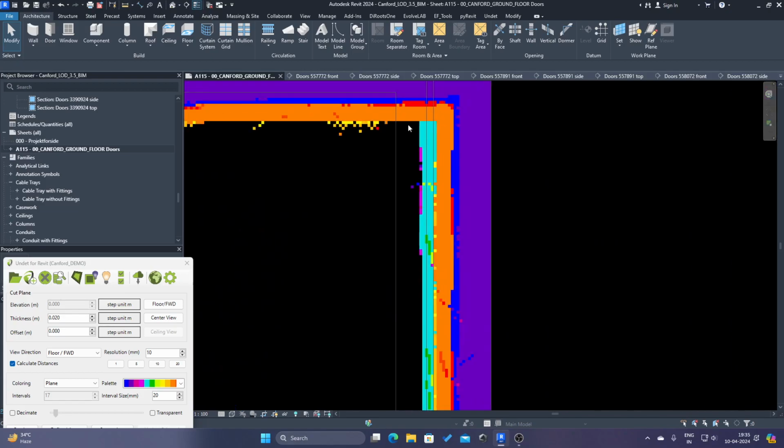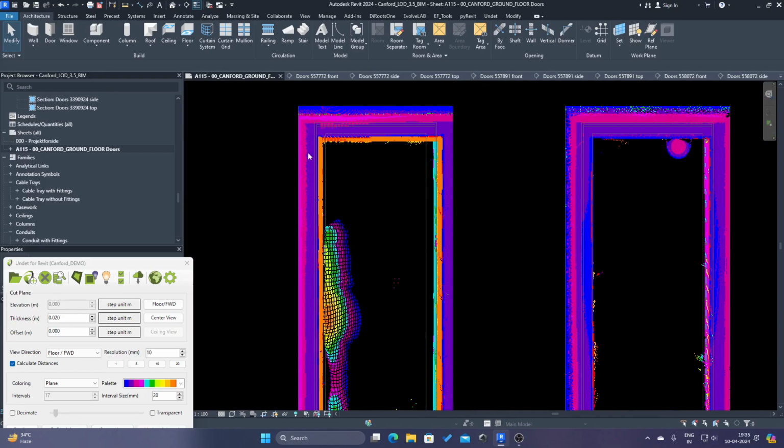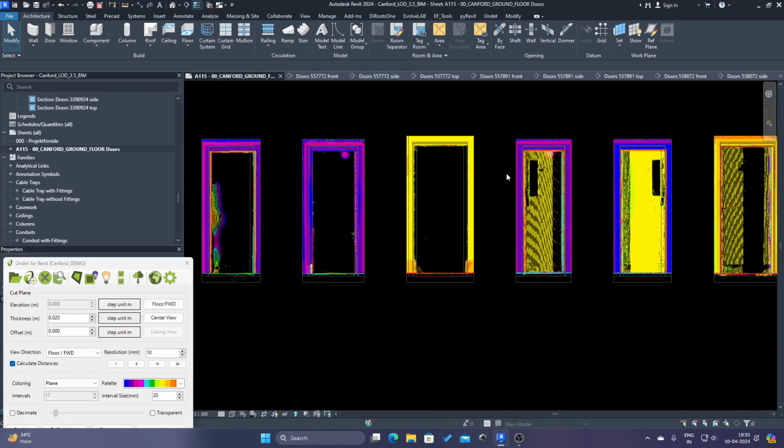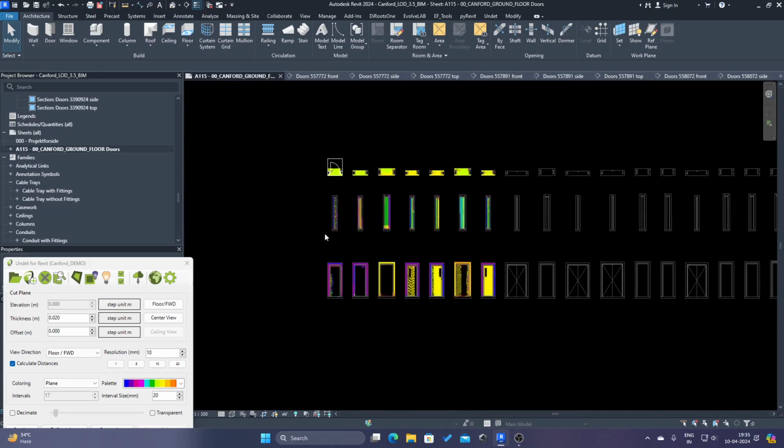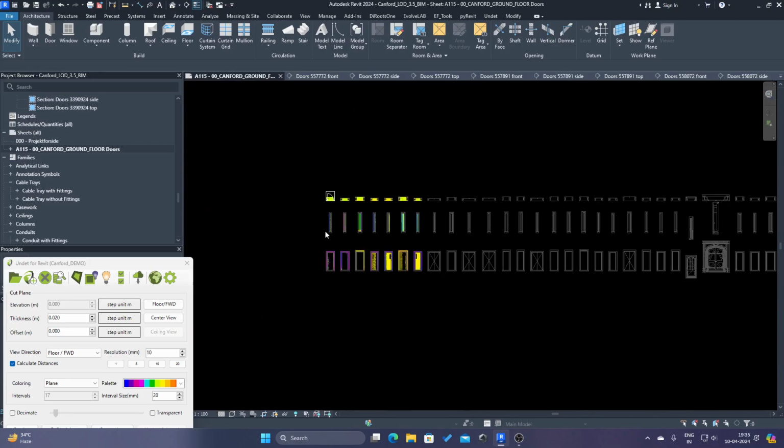So we can see here we made a mistake. The height and the width of the door should be different. Hence, this is a pretty handy way to check everything quickly in one sheet instead of creating manual work where you'll have to create a lot of sections and analyze everything individually.